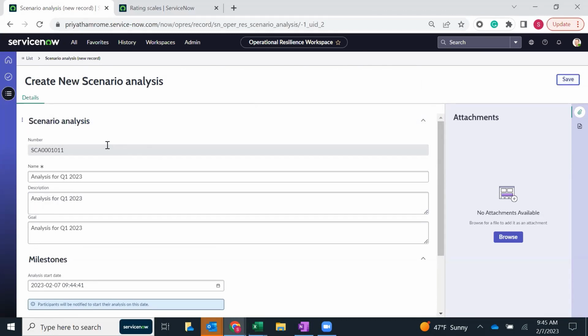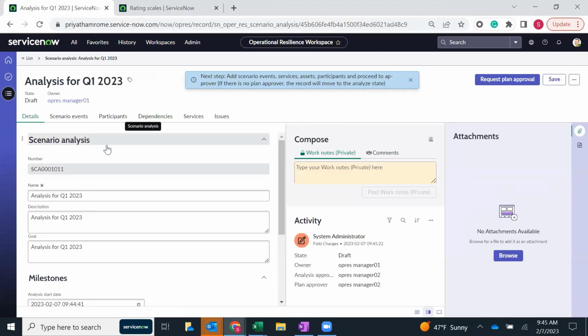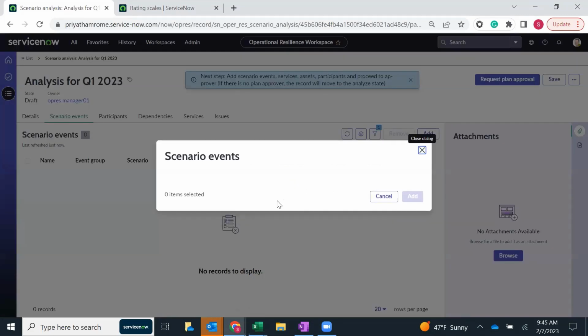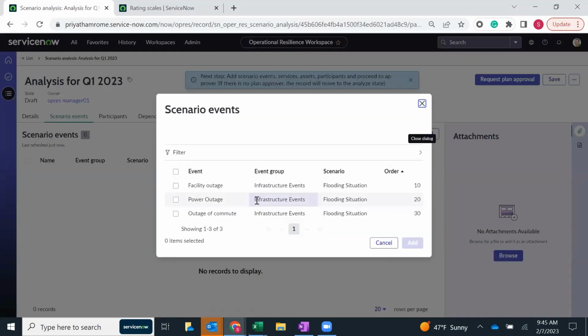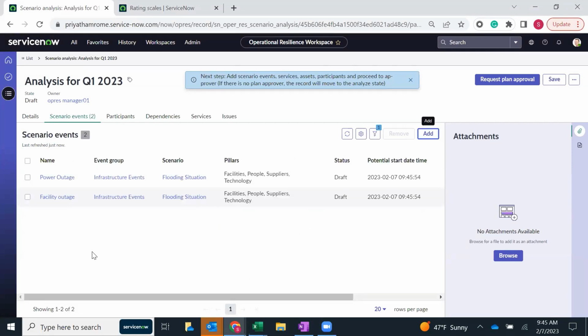That's when the user would be taken to the screen where you can select the scenarios that you want to consider. There is a central library of scenarios that is created and maintained. The business users would be able to go into this analysis form. When you're doing the scoping for the analysis, you can go ahead and select. In this case, I'm going to pick some infrastructure-related outages, right? So let's say facility outage and power outage. These are two things related to a flooding situation in some of our critical facilities. So this is what we want to assess today, right?